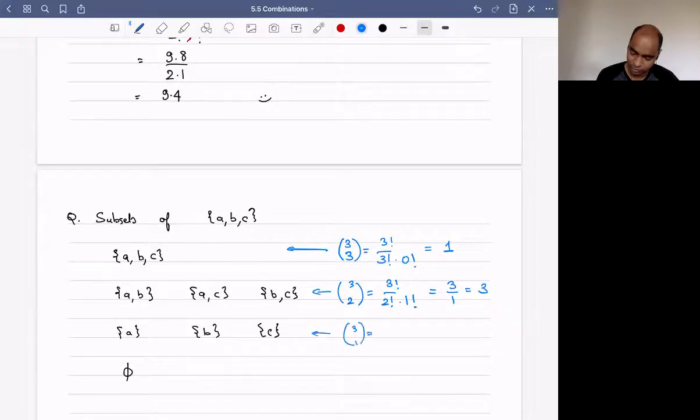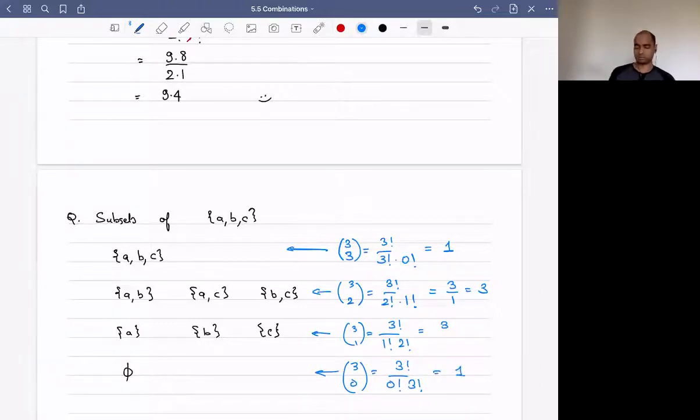Then 3 choose 1 is 3 factorial over 1 factorial times 2 factorial. Same thing. And then subsets of size 0 is 3 choose 0, which is 3 factorial over 0 factorial, 3 factorial, which is 1. And so you can see that in this simple case, n choose k is giving us the k element subsets.